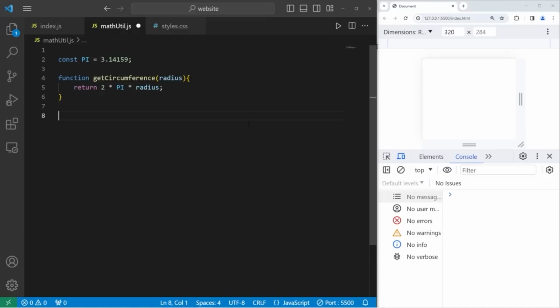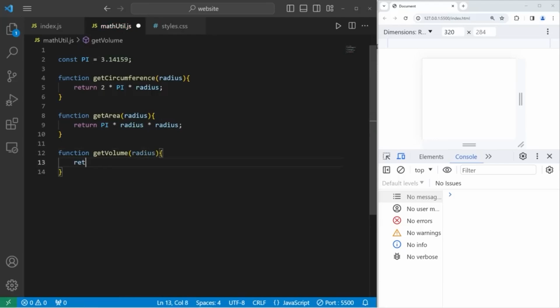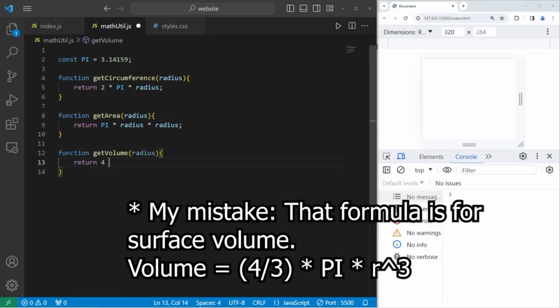Then we'll create a function to get area. getArea. We still need a radius. We will return pi times radius times radius. Then getVolume to get the volume of a sphere. Function getVolume. Again, we need a radius. We will return 4 times pi times radius times radius.